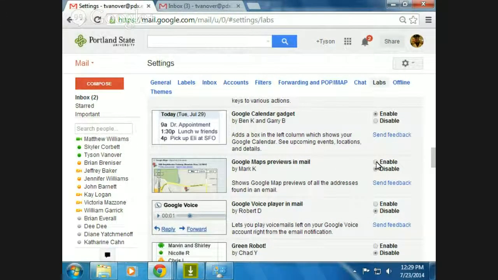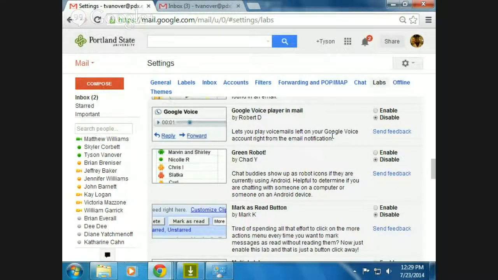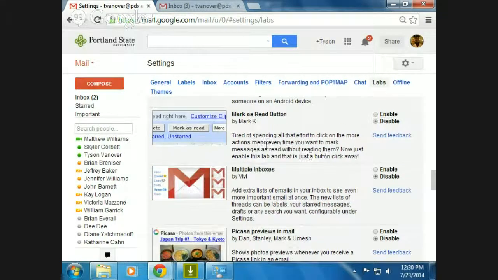Google Maps previews, if you want to, it'll read your email and try and figure out what is an address, and so it'll try and give you a Google Map option. We don't have access to Google Voice. Green robot, if the person is on an Android phone, it will show up as a little green robot instead of the dot, so if someone's on the road or whatnot, you can tell. Mark as read button, so if you want to just force, you kind of click through, force it as read to get it, you can do that.